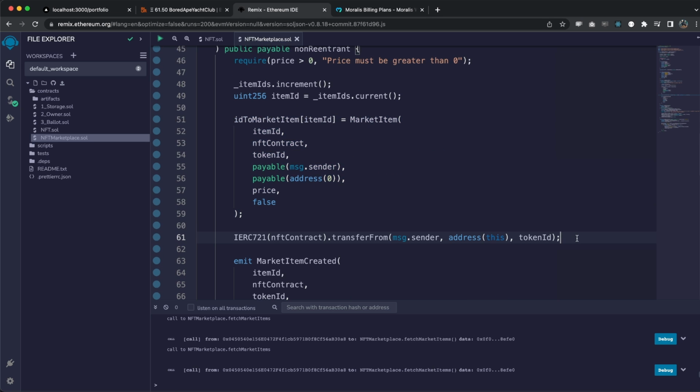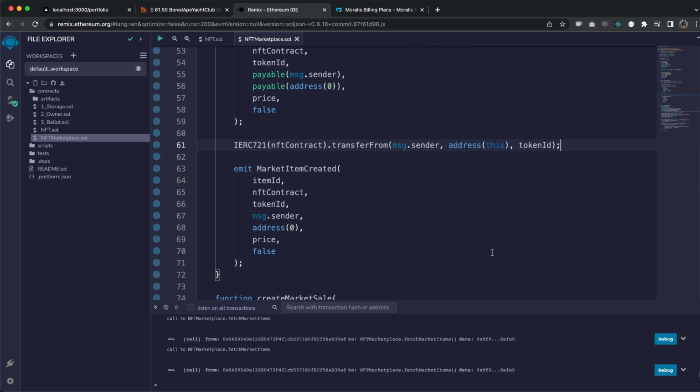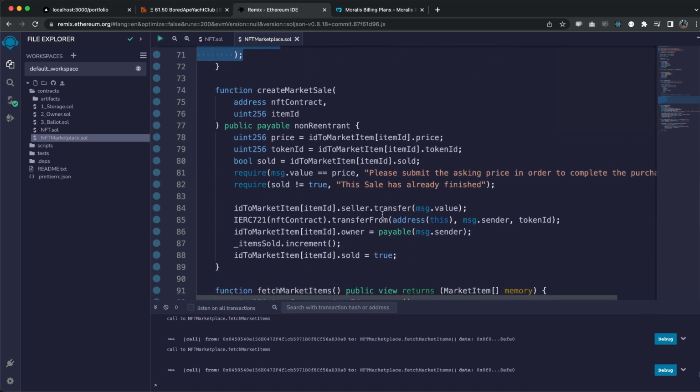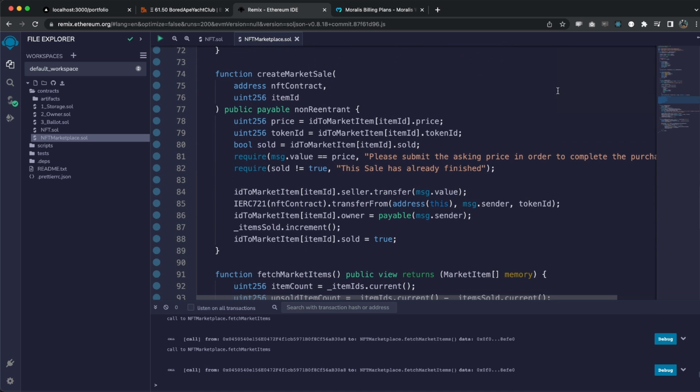And here on line 61, we transfer the ownership of the NFT to the smart contract itself. And once the purchase happens, we send or we transfer the ownership to the buyer instead. And finally, the last thing we want to do in this function is to emit the event we created before right here. Now the second function is gonna be for creating a market sale, and we pass the NFT contract and the item ID as parameters.